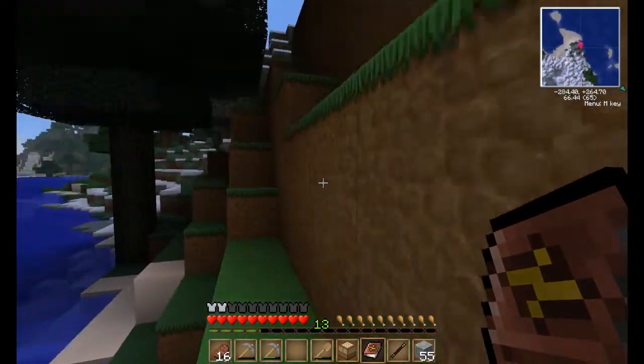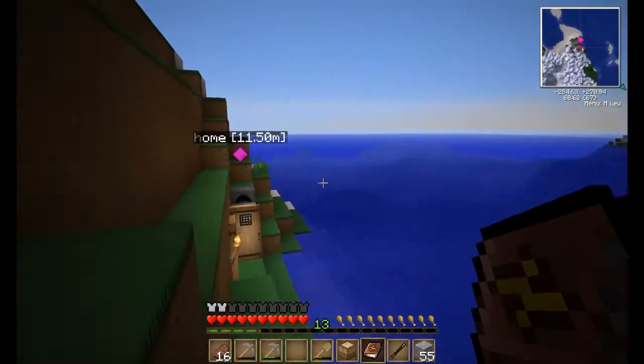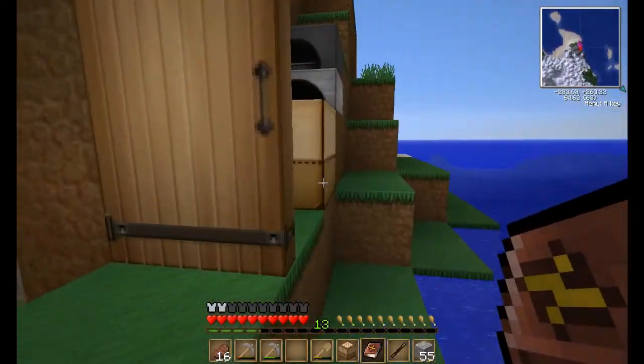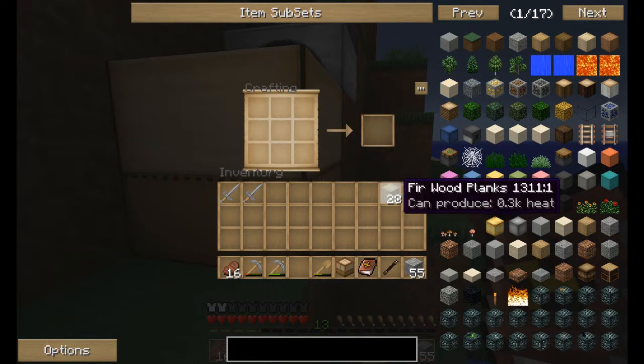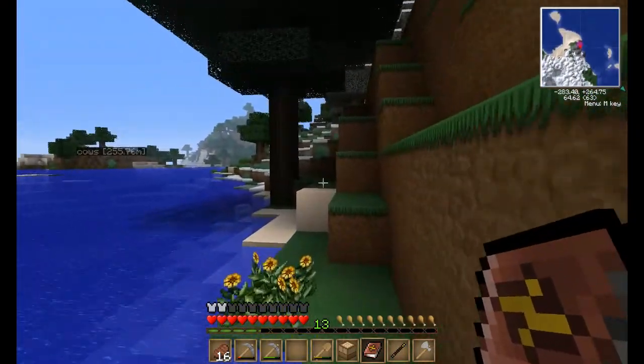But there's plenty of wood here, right? I should be able to just cut some down, even though I never made a simple axe. But let's do that right now. Let's make a simple axe, because I'm going to need one. It'll be so much easier to cut the wood down. Oh, there we go. Stone axe. Let's go with that for now.